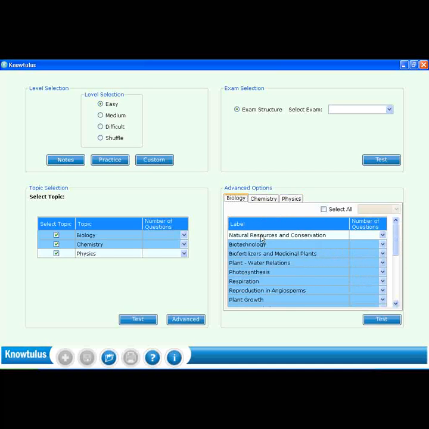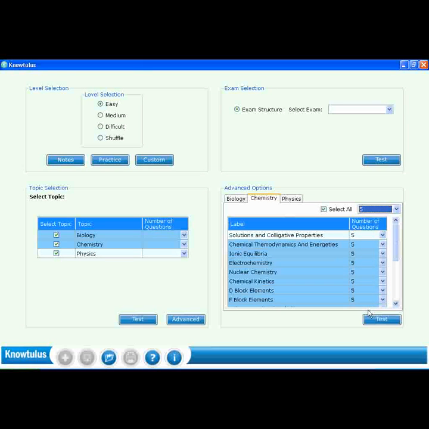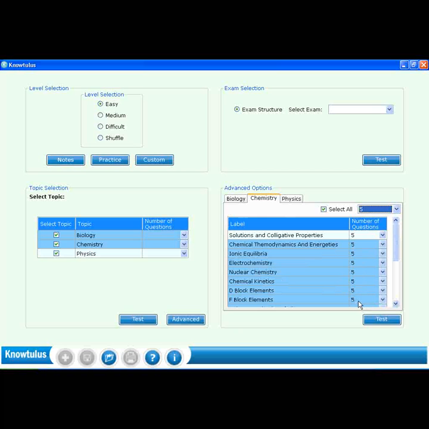In the Advanced section there is an option of Select All. You click on this and select the number of questions, and all the chapters from that subject will be selected. Choose the number of questions and click on Test, and the test will be generated with all the chapters.